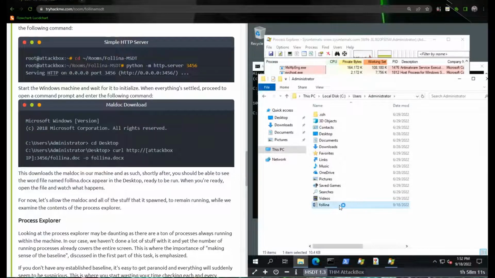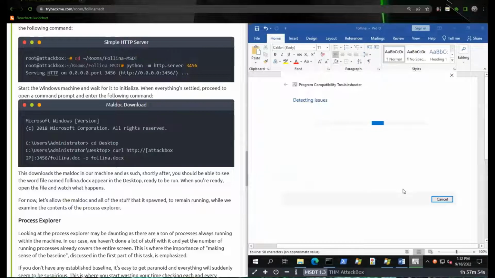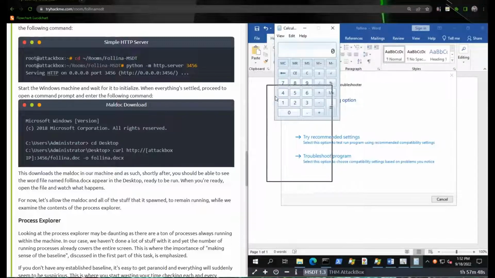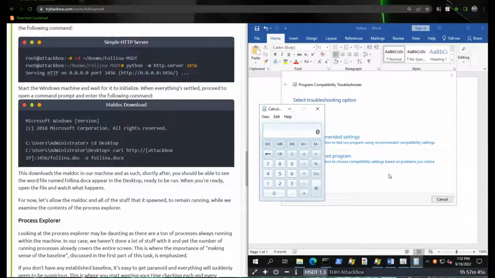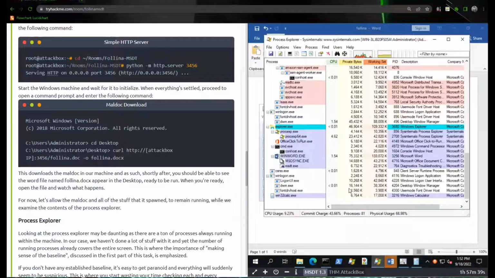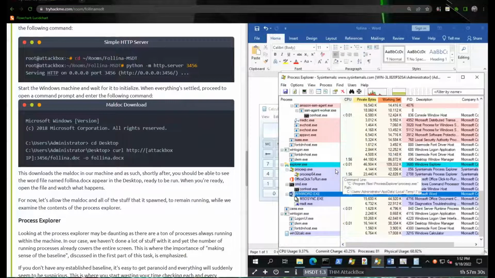Do know if this was a rich text document, the payload would have already initiated. However, because it's not a rich text document, we have to click on it to get it to connect back to our attack box. Immediately, you can see that the diagnostics tool has opened up and the calculator. This has indicated that the exploit has run successfully. Now, if we go to Process Explorer, you'll notice some processes here.